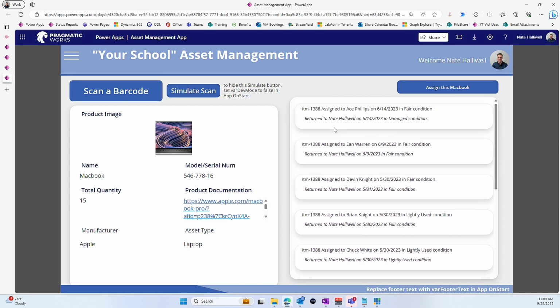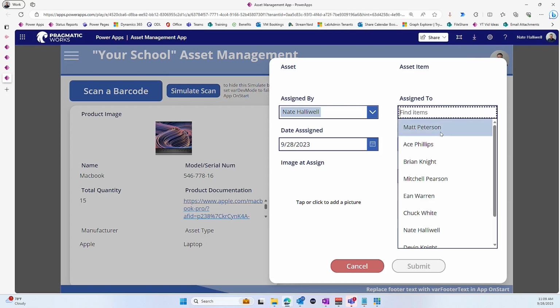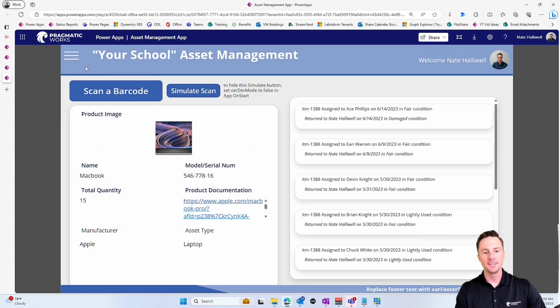Let's say I'm a teacher and I find this product in the middle of the hallway. I can simply scan it, and at the top, I'll know exactly who has that item. If this item is available to be assigned, I can also click Assign This MacBook, and I can assign it to any particular person, say it requires return, and submit it. And from a user's perspective, that is pretty much it.